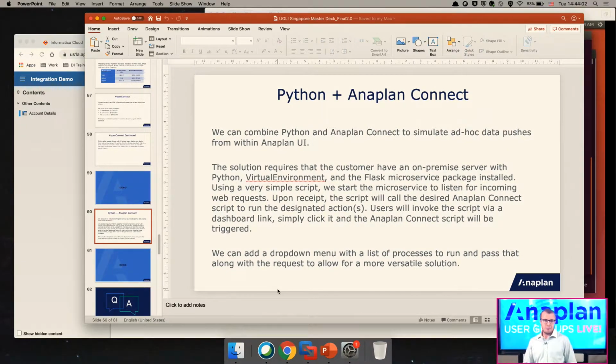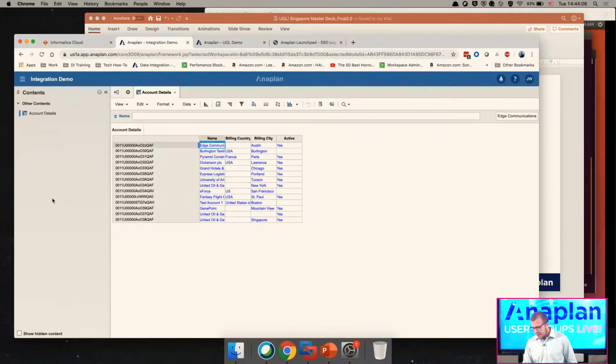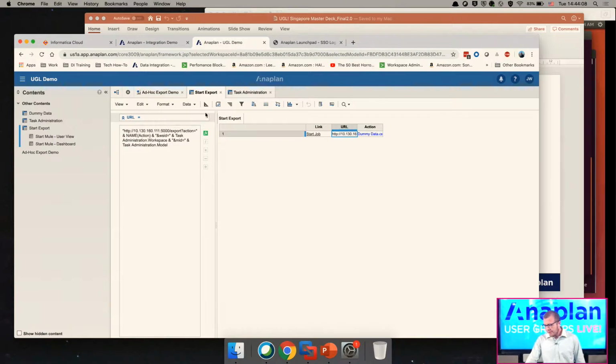In this case, we can also add functionality because it's a web link. I can pass parameters right in on the URL, and we'll show that here. This is an example of what that URL looks like. I'm binding it to this IP address on port 5000. That's where Flask listens by default, but I can define that in the script if I want it to listen on another port. And in this case, I'm passing in the action name, which is set here, and then the workspace and model ID for Anaplan Connect to consume as variables.